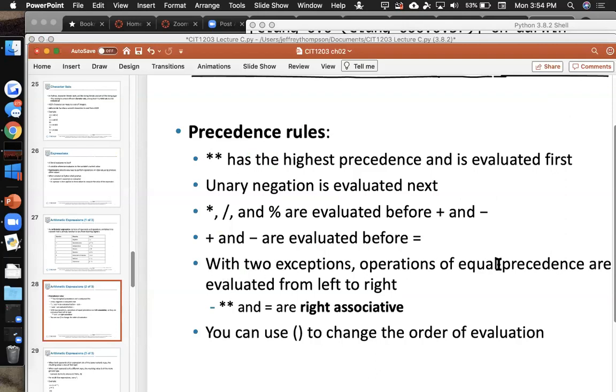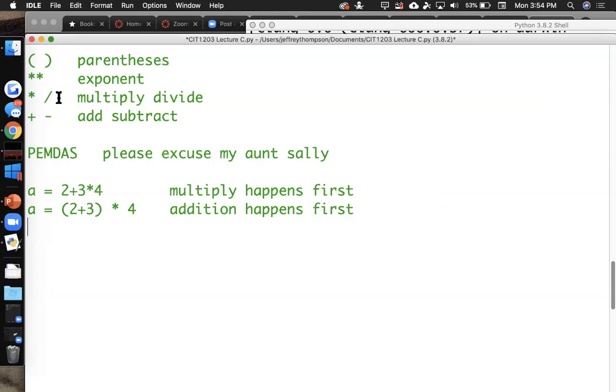With two exceptions, operations of equal precedence are evaluated from left to right. Now, that's what I was talking about. If they are of equal precedence, you just solve them left to right. Right, if you do A is equal to 3 times 10 divided by 5. Wait. Let's see if we can come up with something a little bit better. I'm not sure I'm going to be able to come up with something that makes sense. But anyways, the star, yeah, this is a good example.